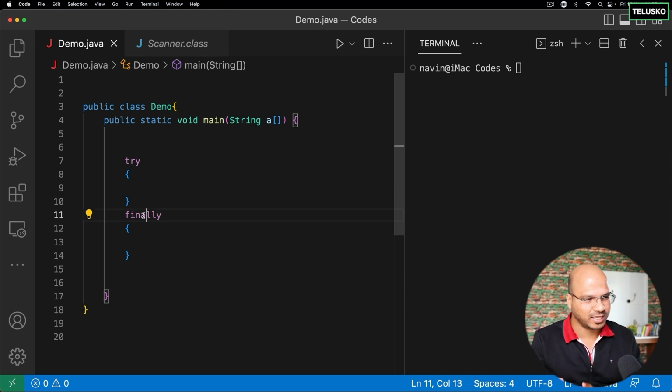If you don't want to write catch, if you don't have such a scenario where you want to handle the exception, you can write finally. But then what's the use of try when you're not catching it? Of course, try is responsible to handle the exception, and when it throws the exception, the catch will catch it, and then it will solve it, or it will print something. Finally, what is finally doing?